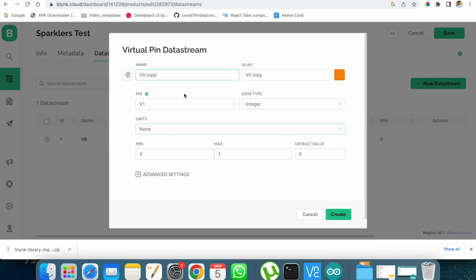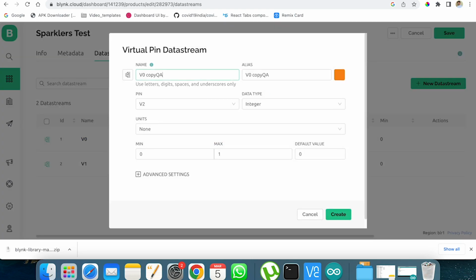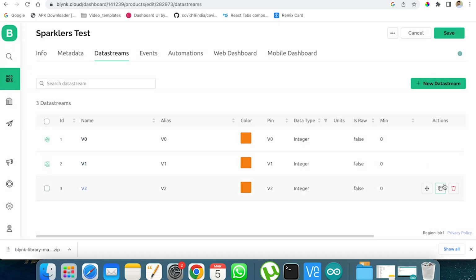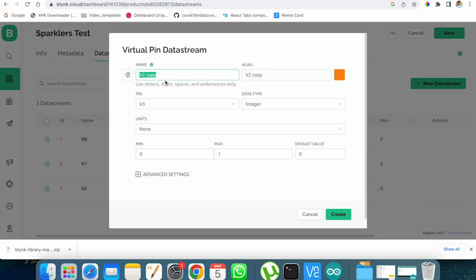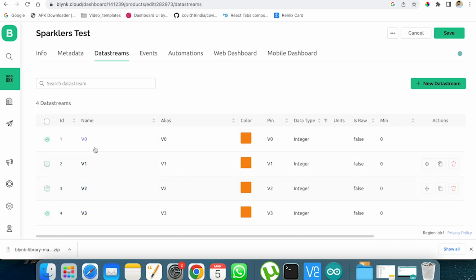Now you just make a copy and give it V1. You create a pin V1, virtual pin V1. Next you create another copy, you give it the name V2, virtual pin 2. You create another copy, V3. We have 4 sockets, so that's why I'm creating 4 different pins. So now we have created 4 virtual pins. The important thing is you remember the pin numbering. The name is not important, the pin number is important. V0, V1, V2, V3, these are the pin names.